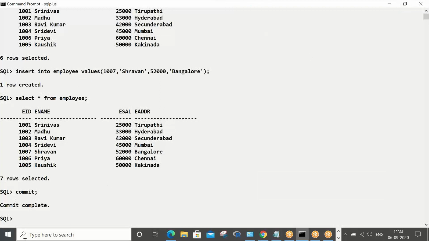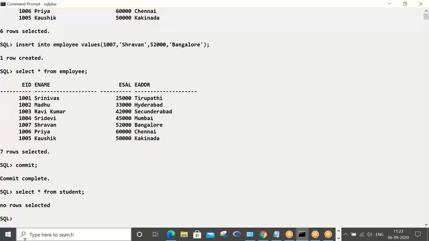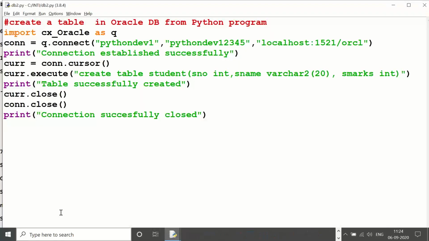Now you see, select star from student. You see, no rows selected. Means what? I have created the table in the database from the Python side, and here is where I'm trying to see the result. So it was successfully created.